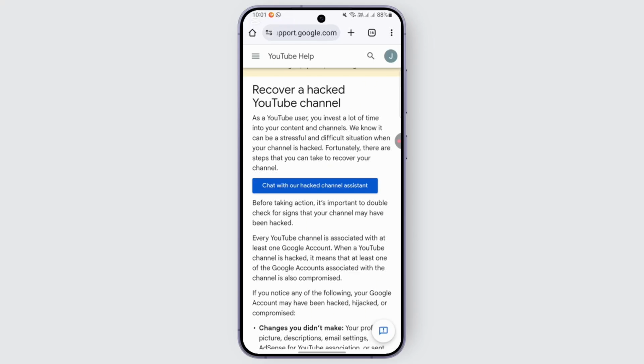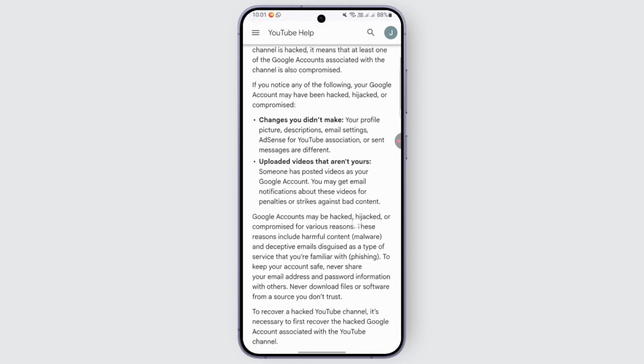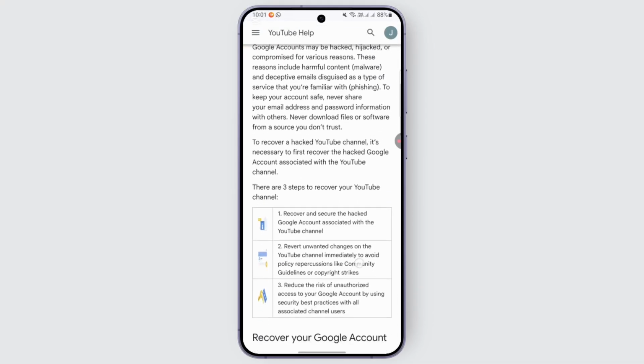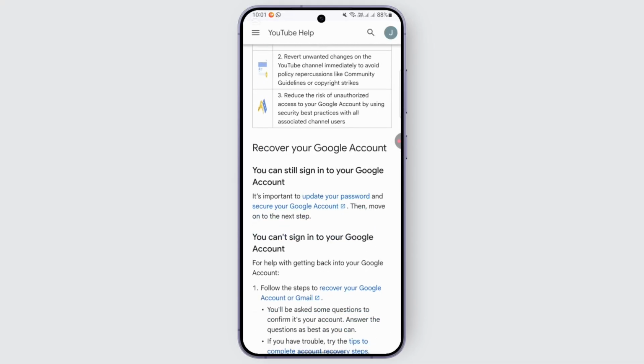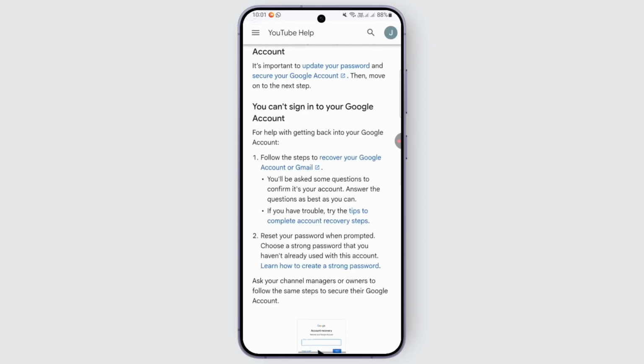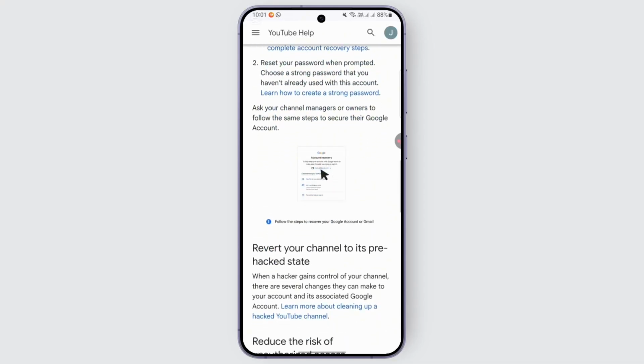And before taking action, it's important to check for signs that your channel may have been hacked. So just go ahead and confirm it. And you can perform these available options, or you can recover your Google account, as I said earlier, by updating your password and securing your Google account. Enabling two-factor authentication should also do it. But for now, you can try following this recovery method, and that should work out for you.